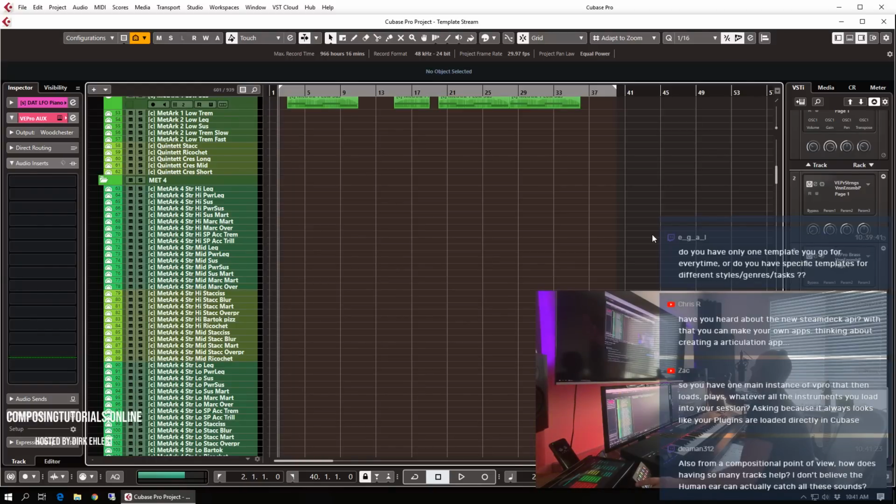So you have one main instance of VE Pro that then loads and plays all the instruments you load into your session. Ask me, because it always looks like the plugins are actually loaded directly into Cubase. So VE Pro only hosts the samples. The mixing process happens inside Cubase.